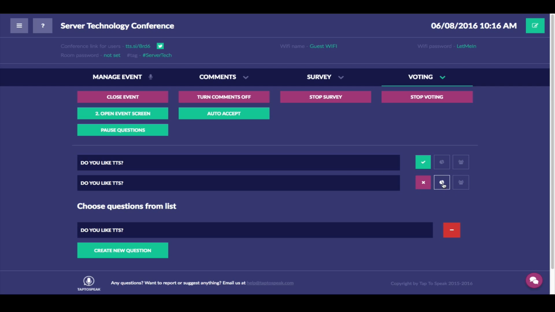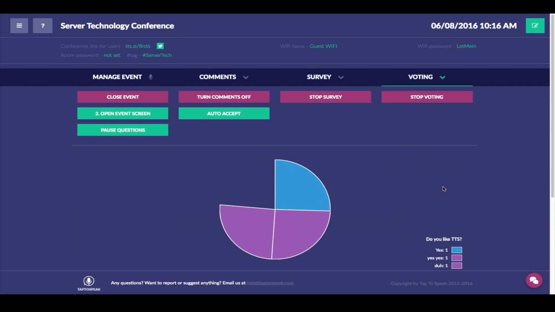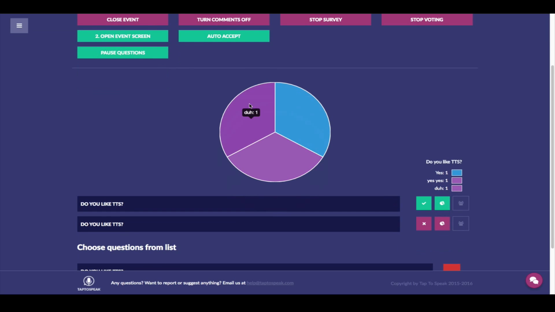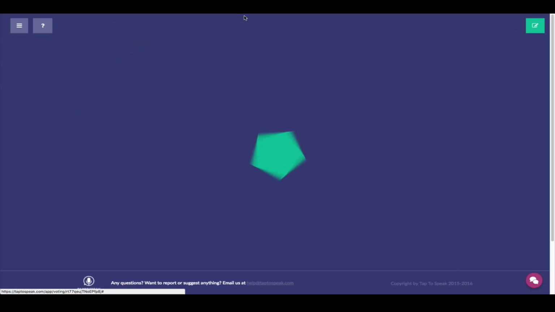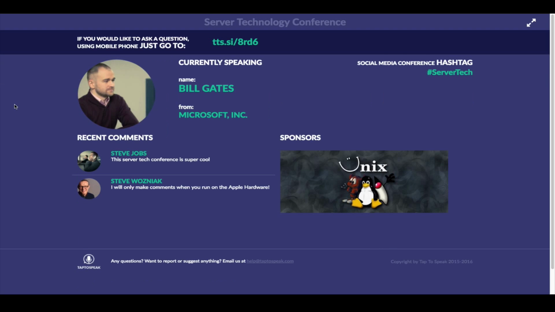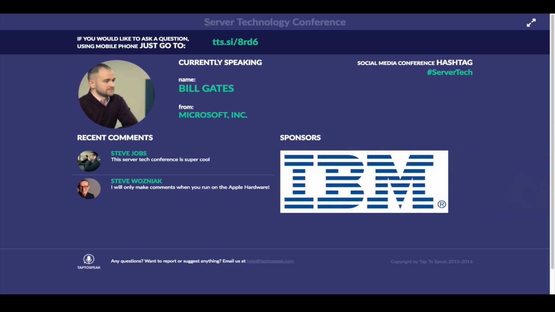And you can see what the answers were by clicking on the events response screen. This is what everyone responded to this question. You can even display this on the event screen. Let me show you first the event screen as it is right now without the voting result. This is the event screen. This corresponds to your very event that you just saw.